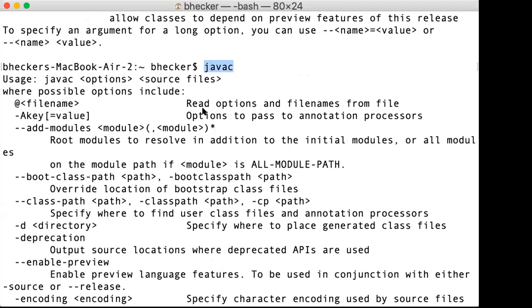If it gives a bad command or file name, this is on like a DOS prompt in Windows or a terminal window on a Mac. I happen to be on a Mac. But if you get a bad command or file name when you type in javac, it means you don't have Java in your path, or you don't have it installed. So you have to install Java if you've never used it before, and then stick the Java bin folder in your path in your environment variables.